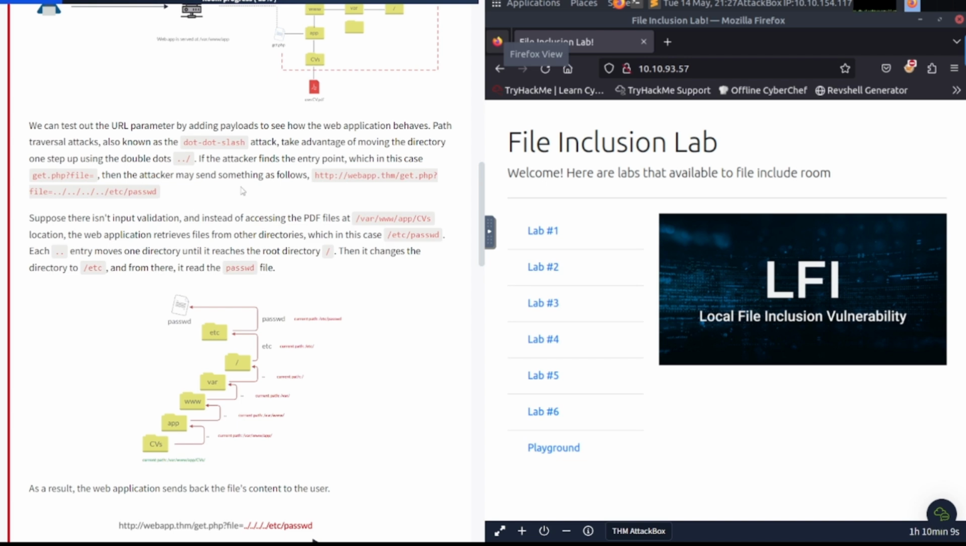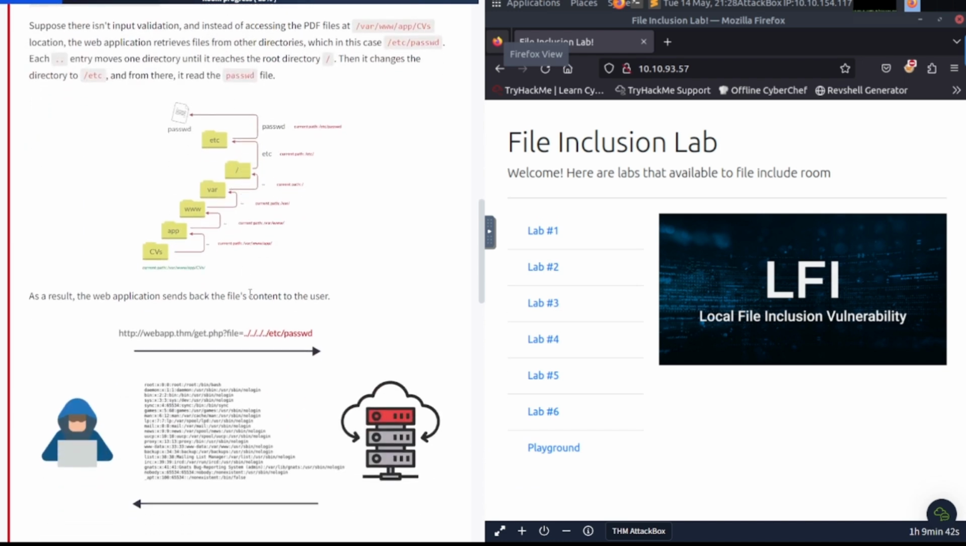Suppose there isn't input validation, and instead of accessing the PDF files at the /var/www/app/CVS location, the web application retrieves files from other directories, which in this case is /etc/passwd. Each entry moves one directory up until it reaches the root directory, which is /. Then it changes the directory to /etc, and from there, it reads the passwd file.